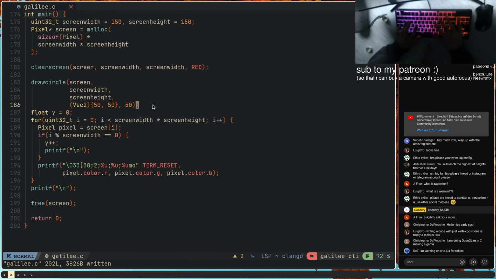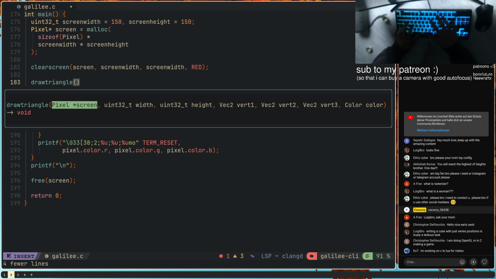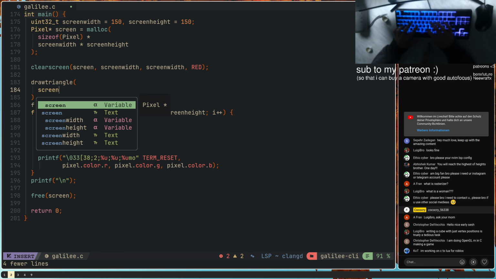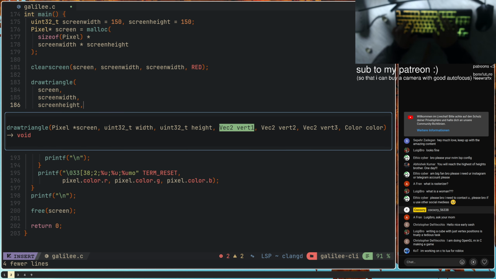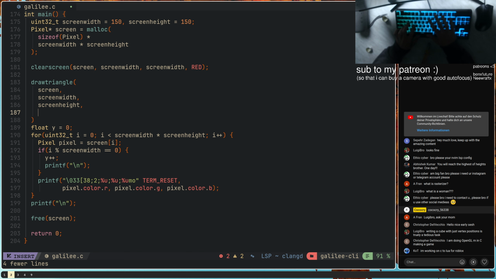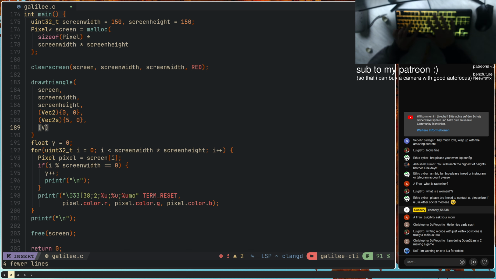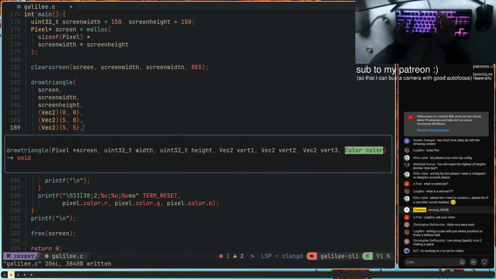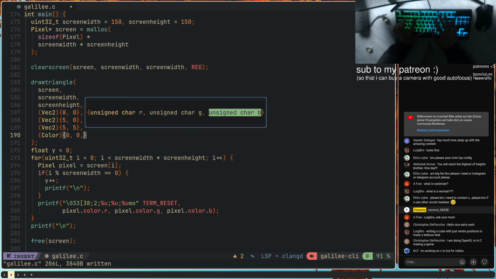And okay, let's try drawing a triangle. So draw a triangle, screen width, screen height. Okay, so let's say it starts at 0, 0, then it goes to 5, 0, and I'm used to writing 5 back to S because I'm working with CGLM. Color is color 0, 0, 255.